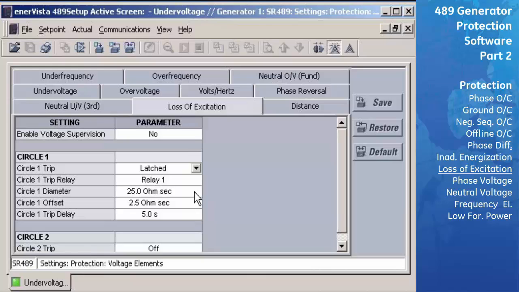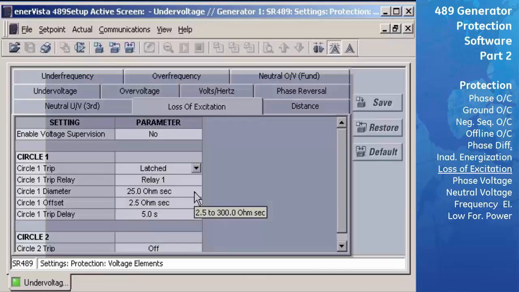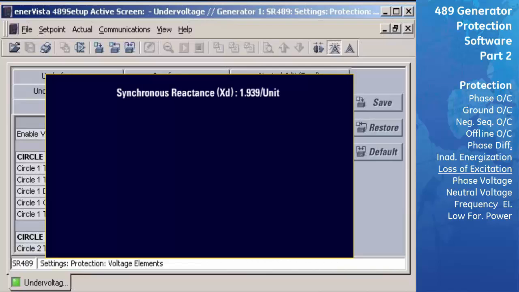The diameter and offset of the circles are determined by the secondary impedances of the generator. We know from our application example that the reactances of the generator are as follows. Synchronous reactance of the generator is 1.939 per unit. Transient reactance of the generator is 0.325 per unit.